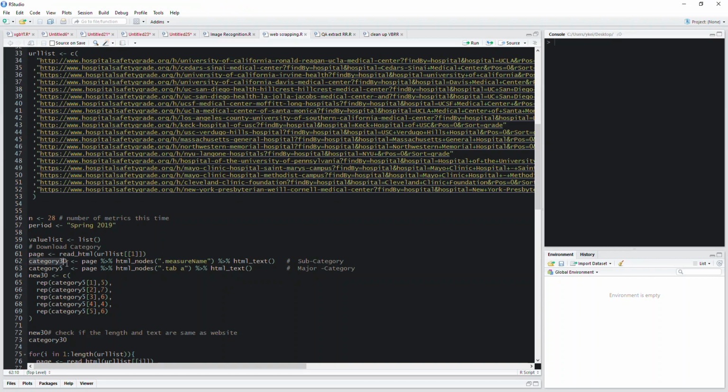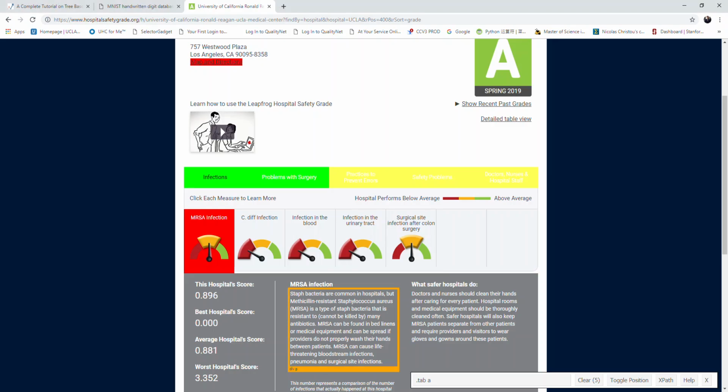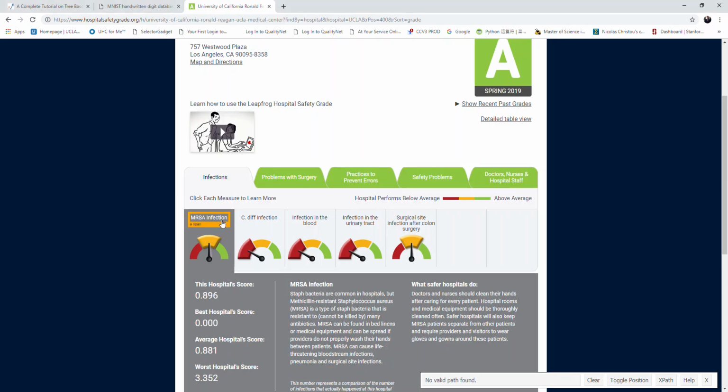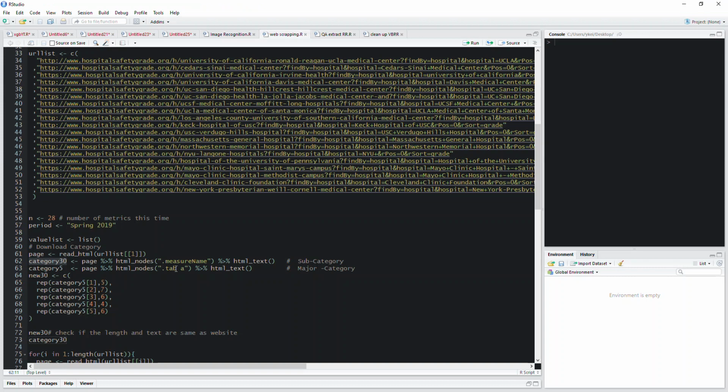And then for my subcategory, it is dot measure name. So now let's take a look. Let's clear everything, and now I'm going to click the names I'm going to scrape. You can see that there are 28 measures here, and all the measures are under the 28 subcategories. The name of the subcategory is under the node dot measure name in the HTML at the backend of a web page. So this is how I get these 2 nodes here.